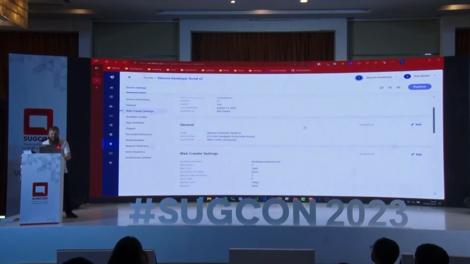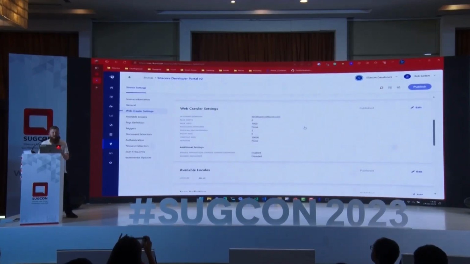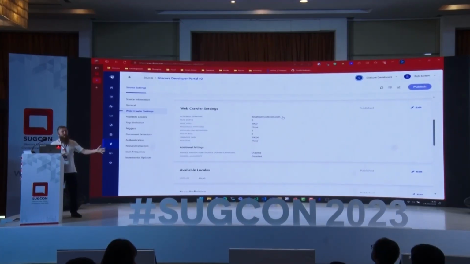Looking through here, though, we can see how it's configured. If we look at the basic web crawler settings here, we can see we've configured an allowed domain to developers.sitecore.com. This is because, as we said, the developer portal is a jumping off point. So we have links to lots of content off of the developer portal. This index source itself is only used for data stored on the developer portal. We have separate index sources for GitHub, for YouTube, for the documentation sites that will pick up those other pages. This index source here is only responsible for the small amount of content we have directly hosted on the dev portal.